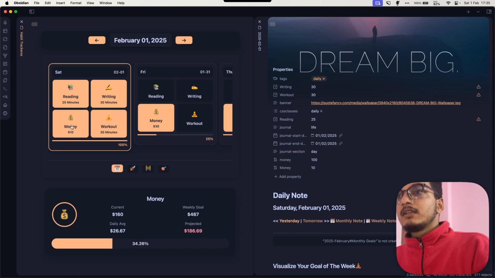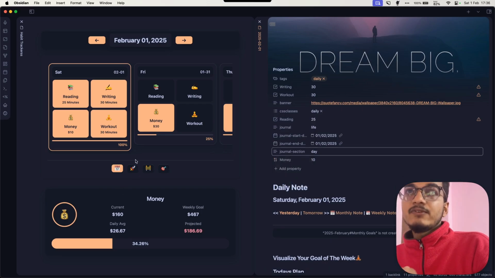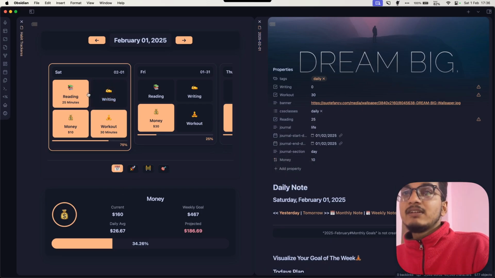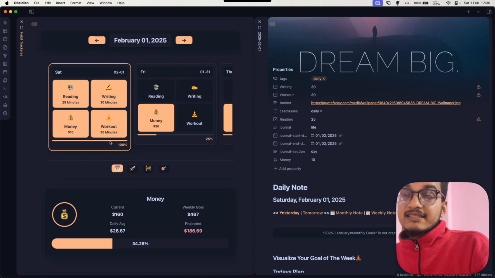And I'll click on money and it will add the 10 minutes over here, and it will add the $10 value over here. Because we use the capital case, it will actually create a new one because it will not detect this one with smaller case. So this is the first setup where you can just click on these habits and it will automatically add the value that you configure over here, the default duration value, and it will be marked as complete.